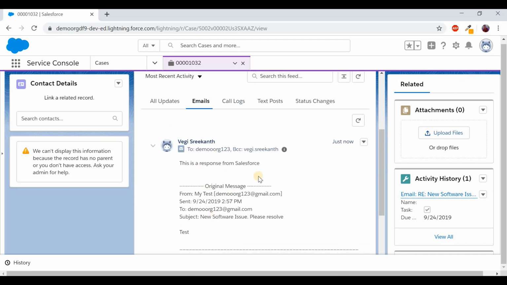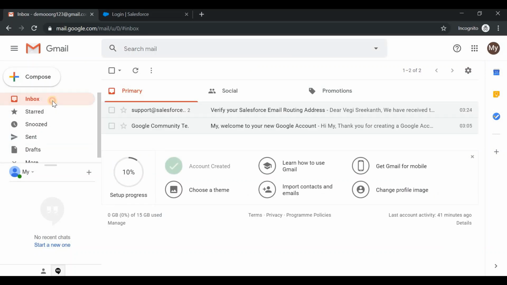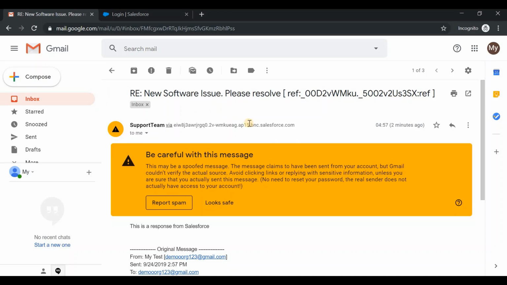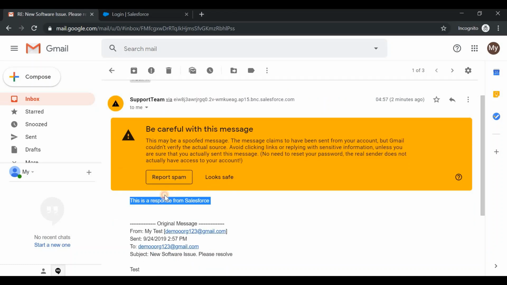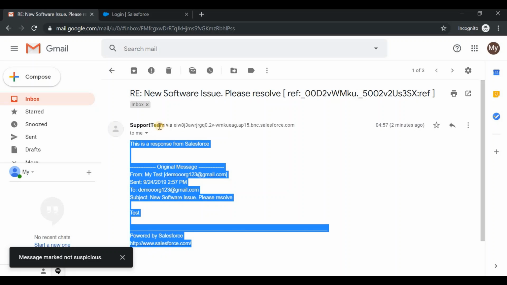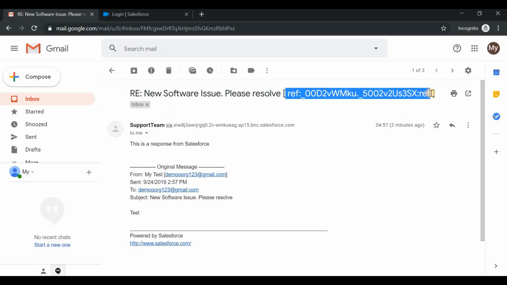Now I will go back and check whether we get the mail or not. So this is my email, and click on here. And this is what has been created. So this is the response from Salesforce. We need to click on look safe here, even though it says so here. And this is a support team mail email ID. Now if you see, there is this weird extra thing here. See, this is what is called the thread ID.